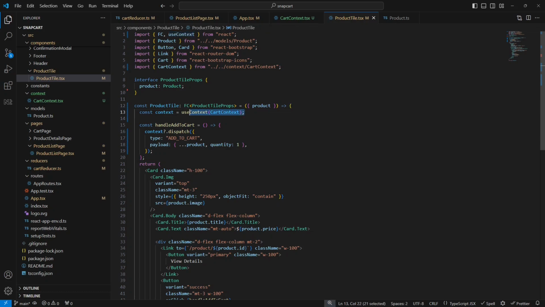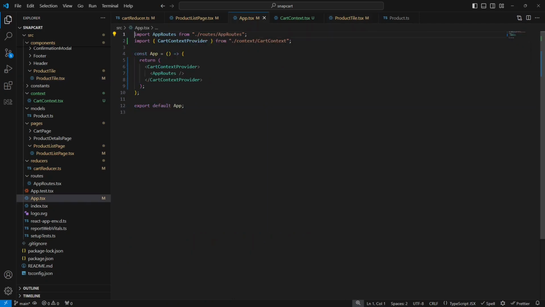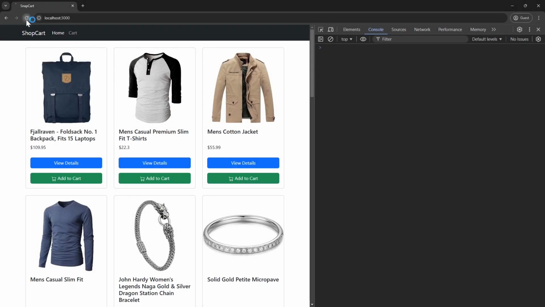So we can see that we are using useContext providing the cart context. But what happens when you don't wrap your application in cart context? So for that, I'll just comment out the provider. Go back to our application, refresh, and you see I'm clicking on add to cart, but nothing happens. And I'm not getting an error as well.